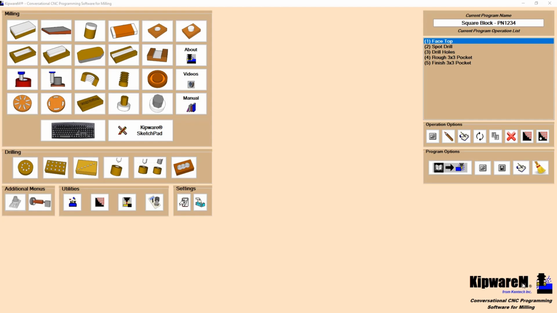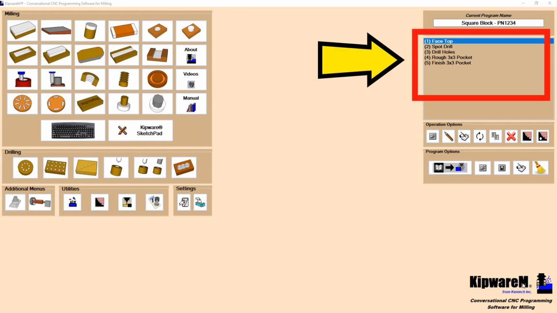As outlined in our previous video, the design of Kipware Conversational is for the user to use the conversational menus to create cycles. The user can create a cycle for each of the operations required to machine the workpiece complete. Each time a cycle is created, it is loaded into the tree. As you can see here, we have created 4 cycles to machine our workpiece.